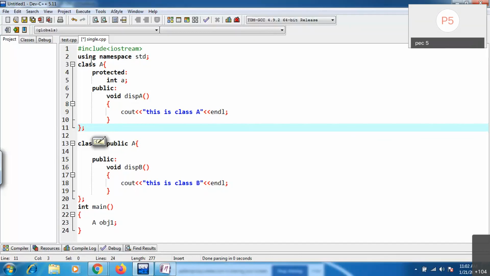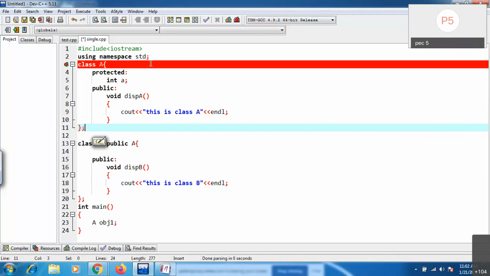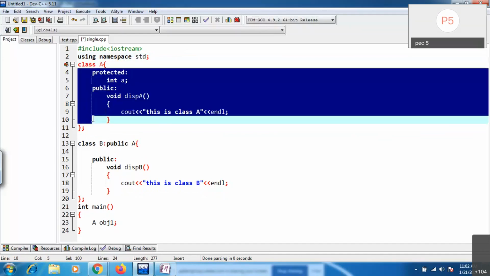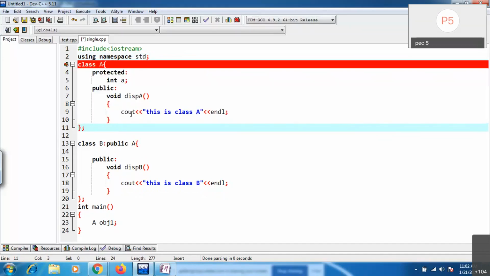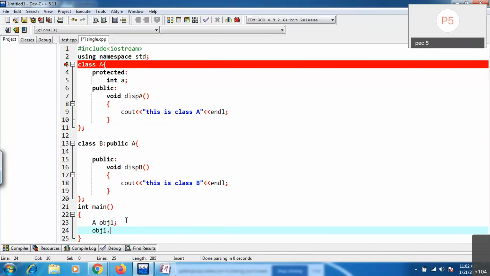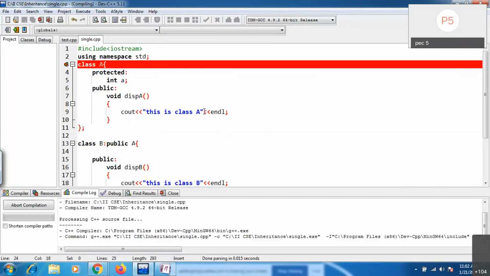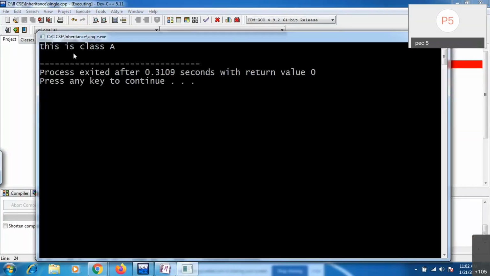See, you have class A. For this particular class A, I'm creating an object. If I create an object for this class A, I can access only A class members. For example, obj1 dot display A. What will it print? It will print this message: this is class A, in the output.